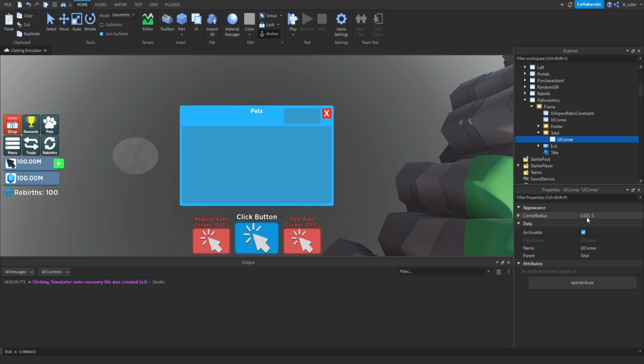Then inside of the total frame, we want to adjust the UI corner since this is a little bit larger. Let's try like 0.1. I think that actually looks pretty good. Maybe like 0.15.